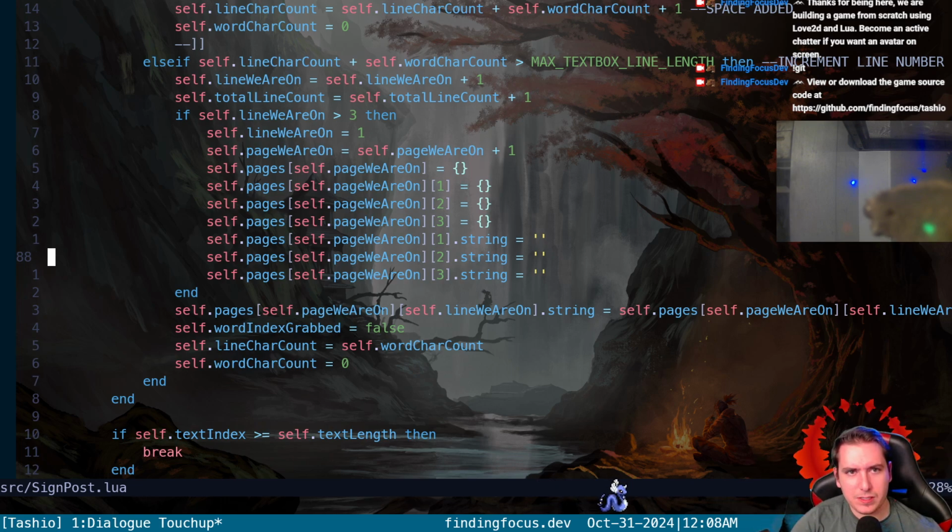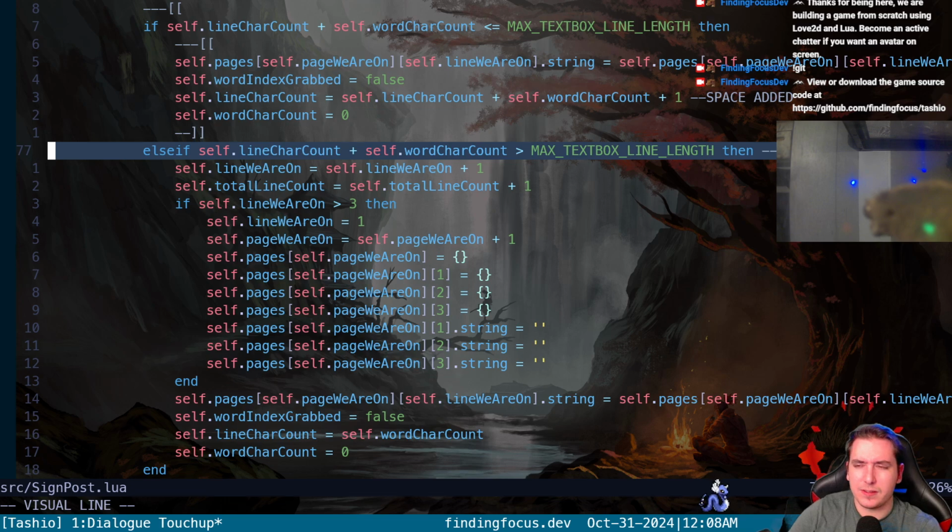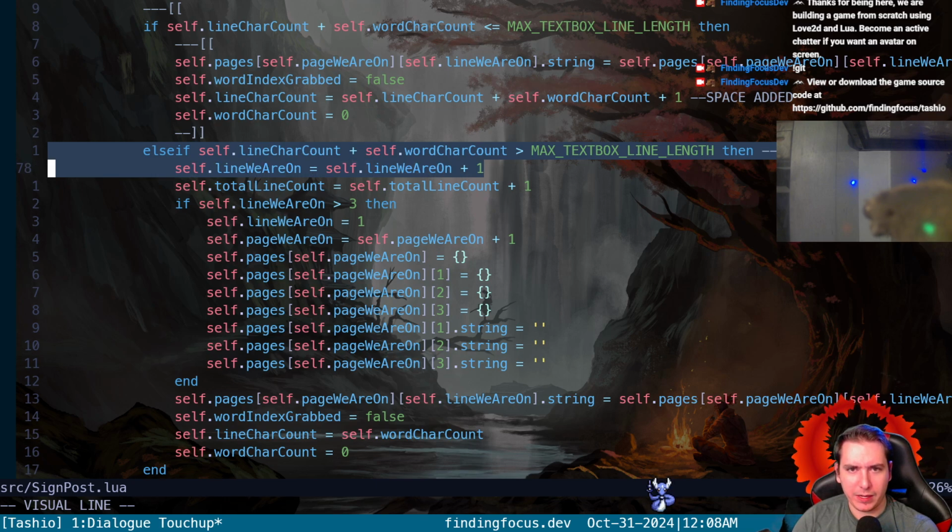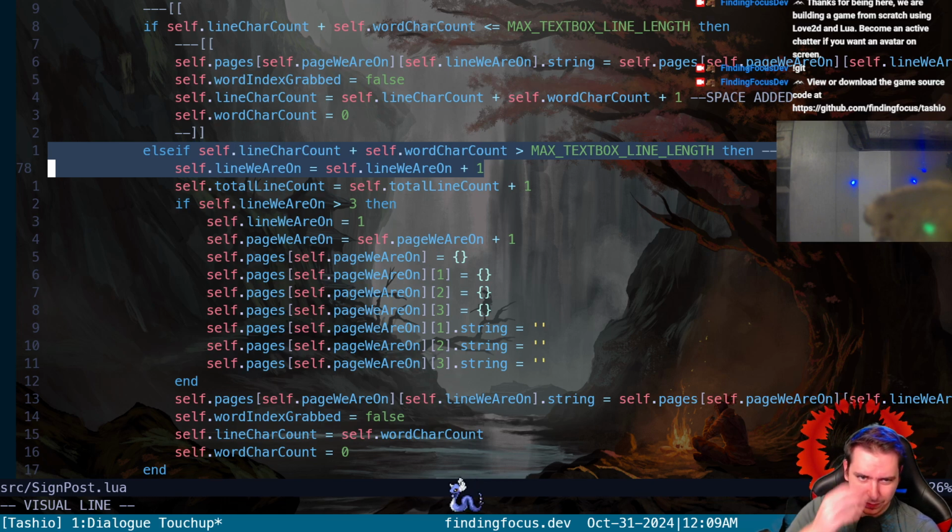So I think at this point in time, once we hit this condition, we're already wrong, right? Because we're only putting... like, we advance the page we're on if the line we are on is greater than 3, we advance our page. And that's what we're concatenating our string to. So that can't be wrong, because we're concatenating our string to the wrong page. So I think we're messing up here.